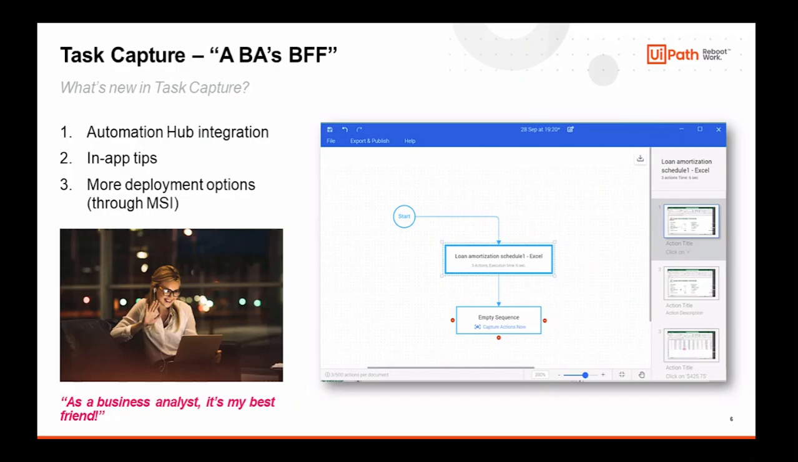So there's an enhanced Automation Hub integration. So it's even easier than ever to launch Task Capture from the documentation section of Automation Hub. Task Capture's added some in-app tips so that people know the proper amount of steps to shoot for as they document a process. Task Capture is also faster than ever. There've been some performance improvements.